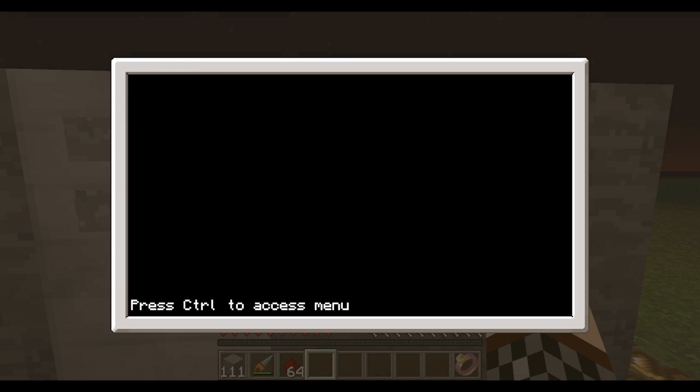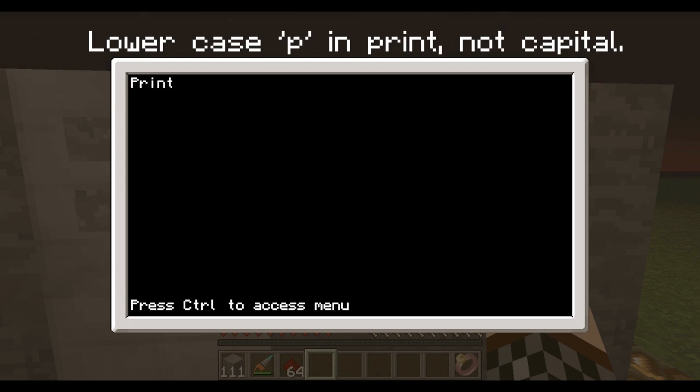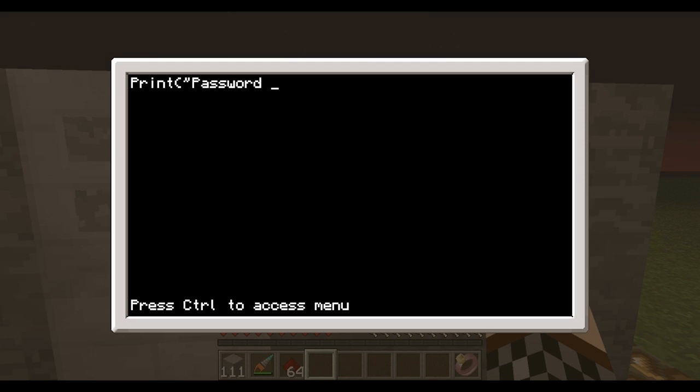And then we're going to do print password accepted. Or you can put anything you want. So this is what will come up when you type in this password. It will go password accepted and then open the door, or you can put it to anything, like, I don't know, correct password or something like that.